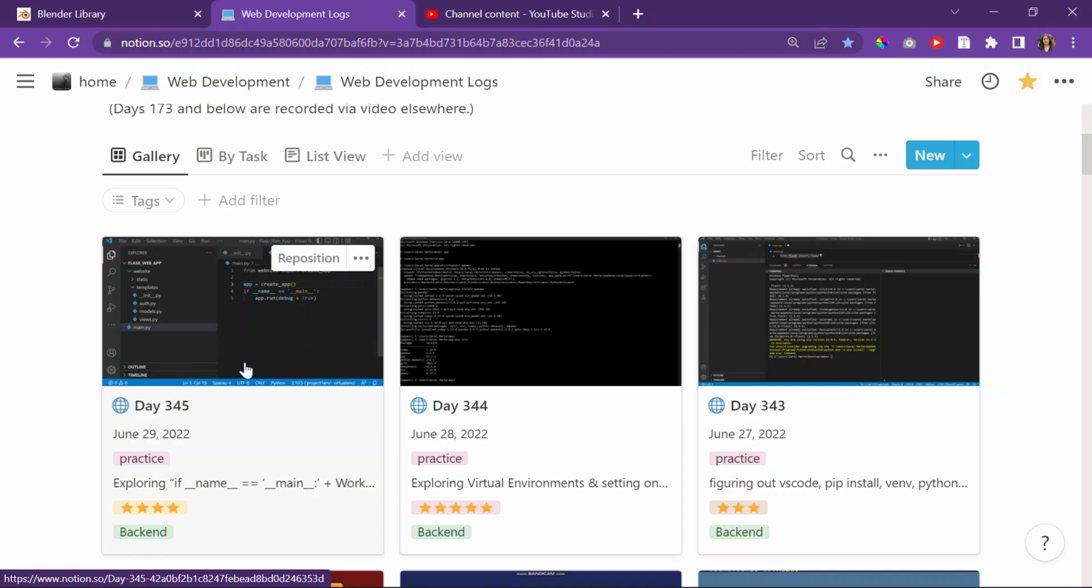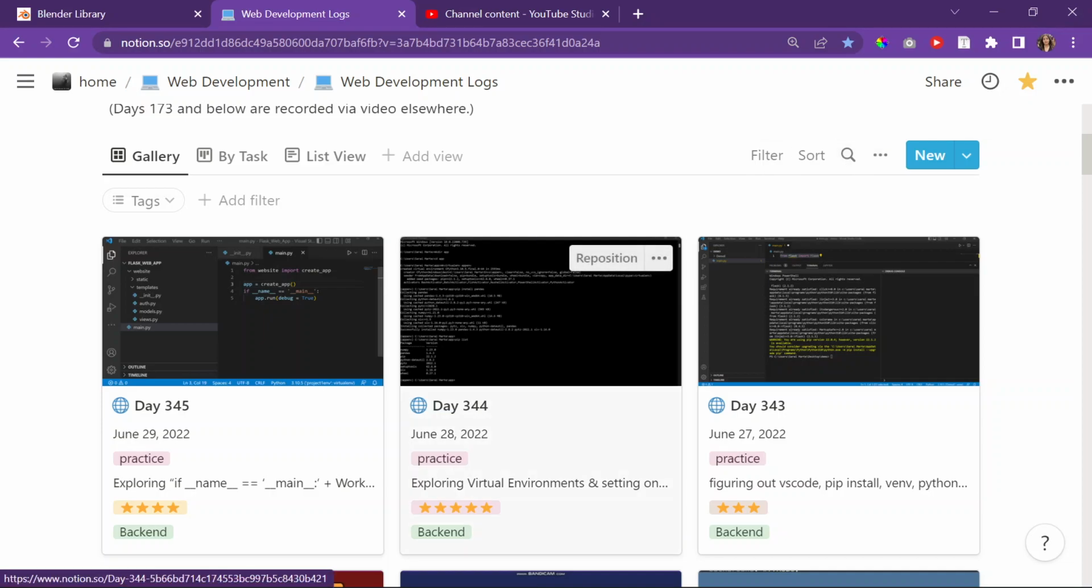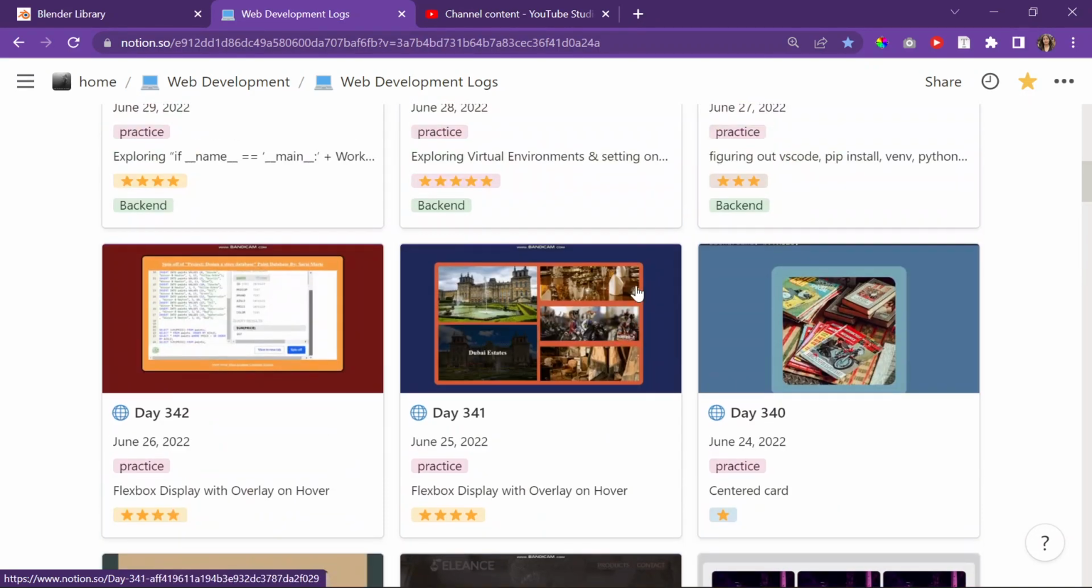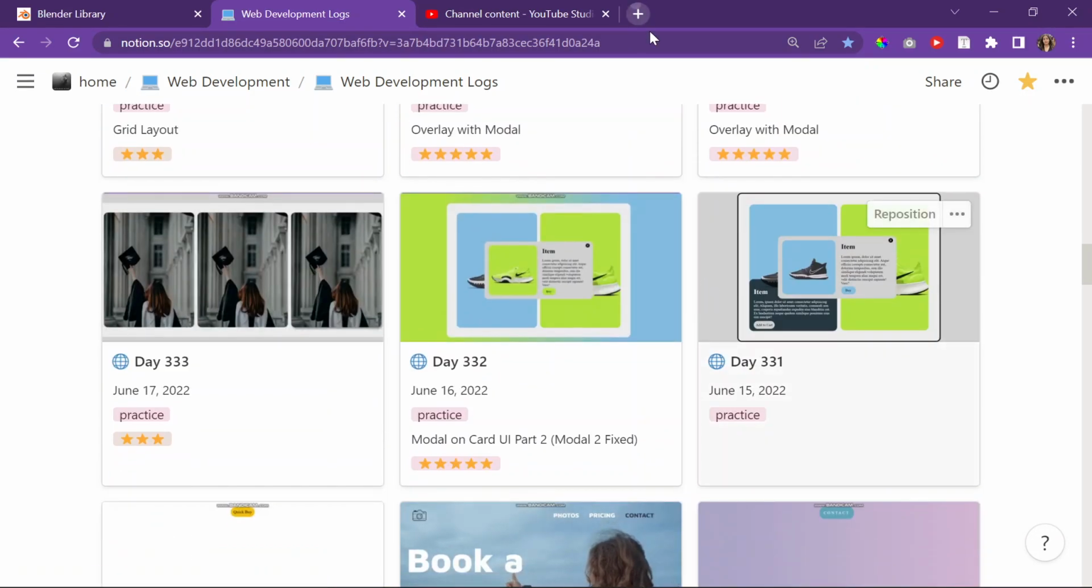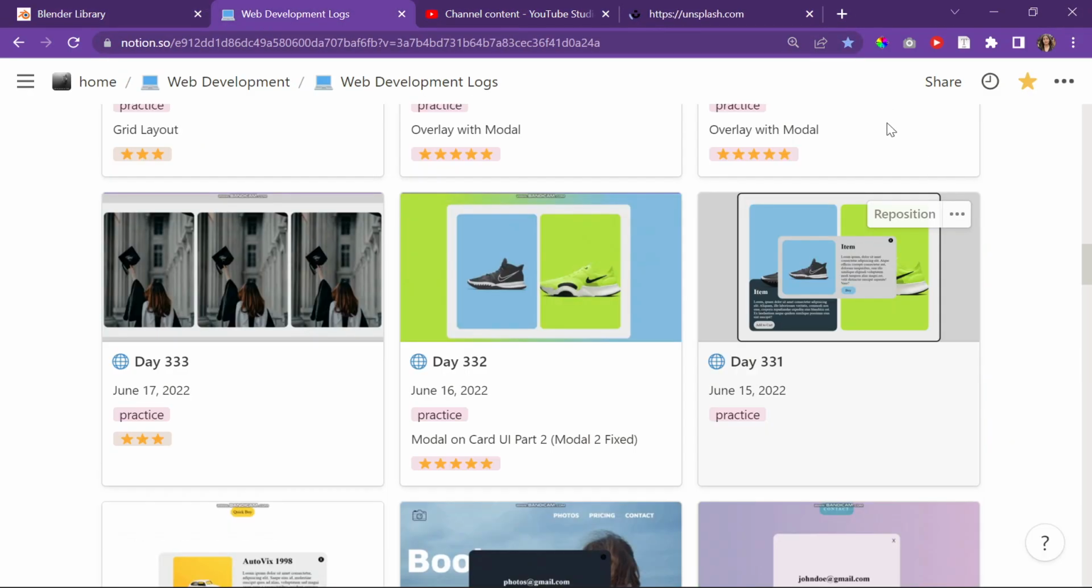but I don't have time to study today because I have somewhere to go and I have to get ready. So I think today I'm just going to do a little bit of front end, maybe something like what I did in day 341. I just have to find some images on Unsplash. So we're going back to front end today.